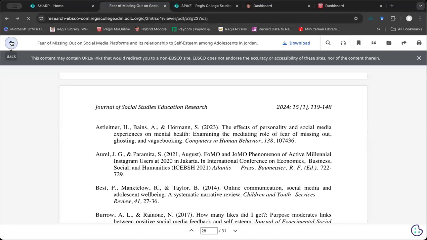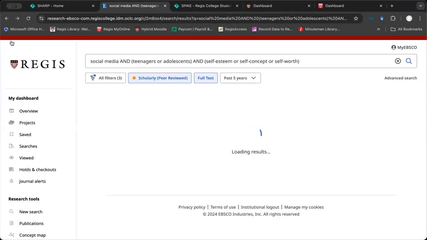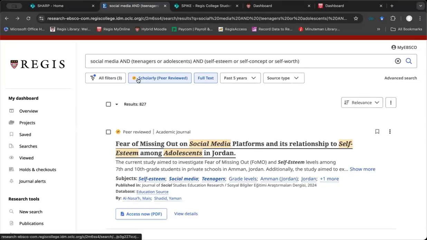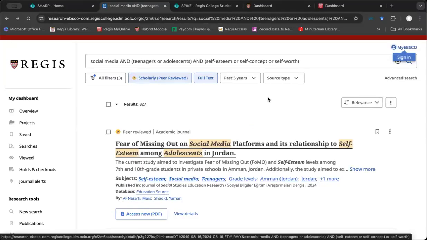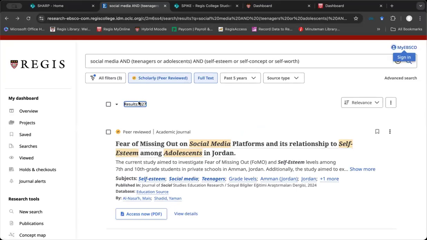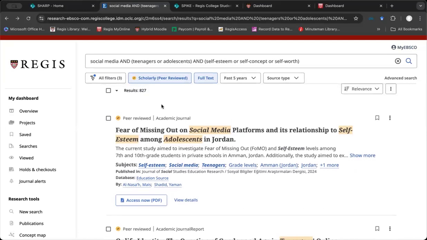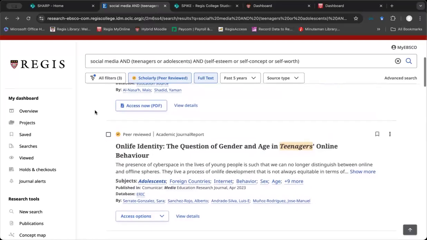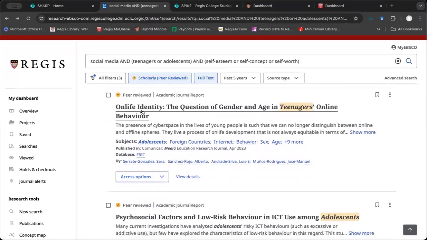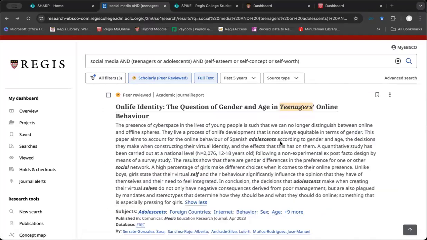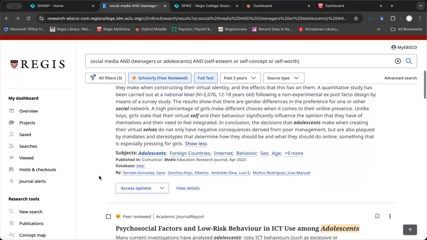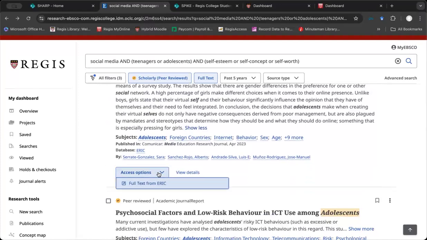So that is a scholarly peer-reviewed article in a nutshell, as well as the different limiters that you can use to limit down. So now we have 827 articles. Now that's still a lot. You don't have to go through all of those articles. You can scan through and see what titles look interesting, read the abstracts, see what abstracts look interesting. And then you can access them.